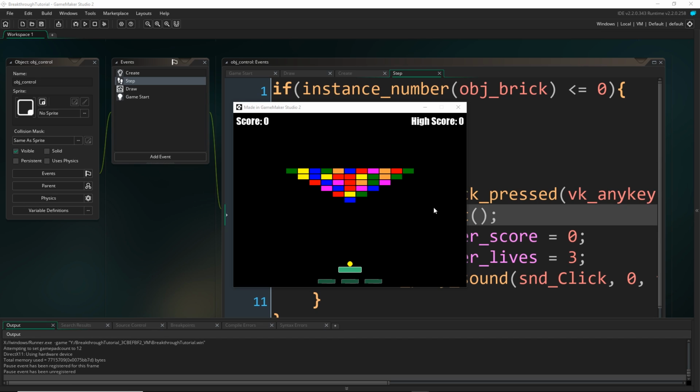You might want more sound effects. You might want a little track to be playing. You might want to add a background to this. You could add a start menu, a game over screen, all of that.